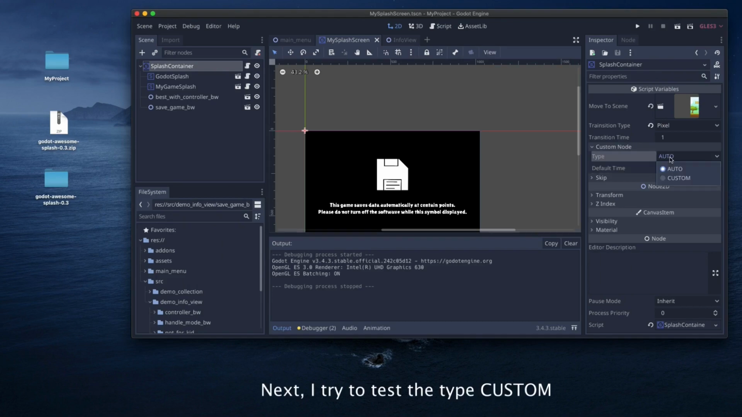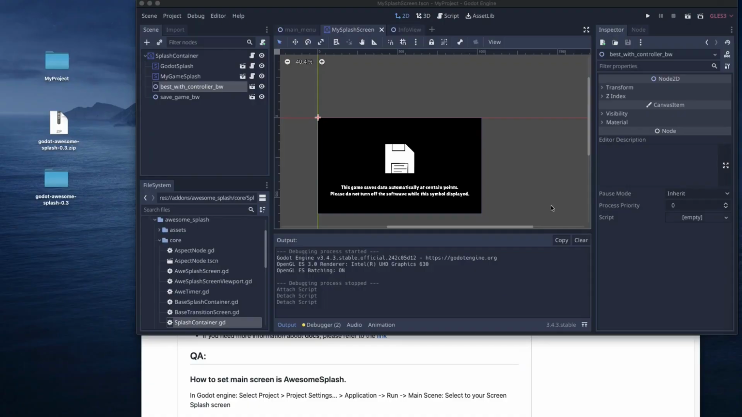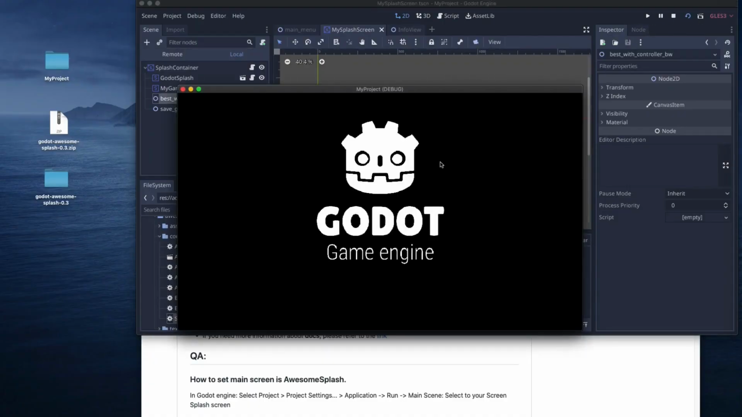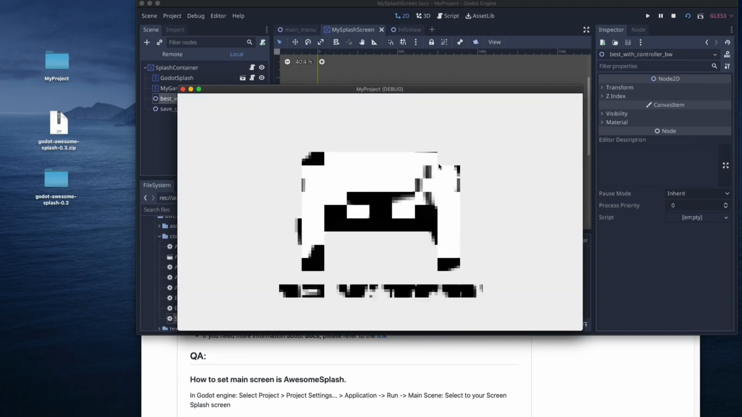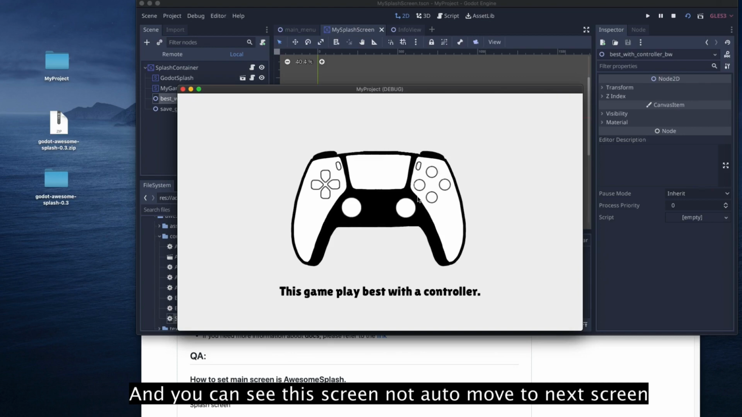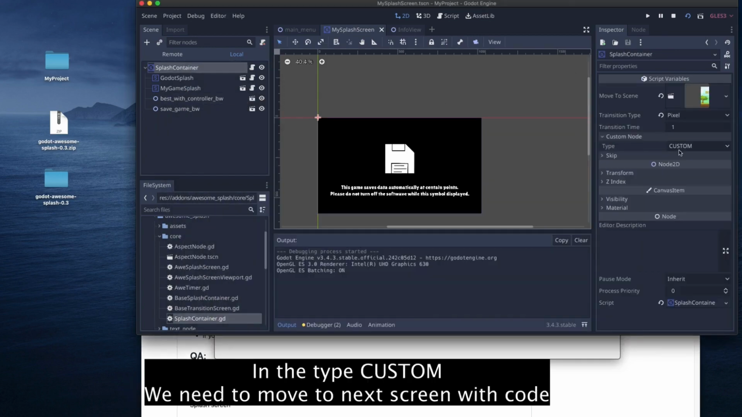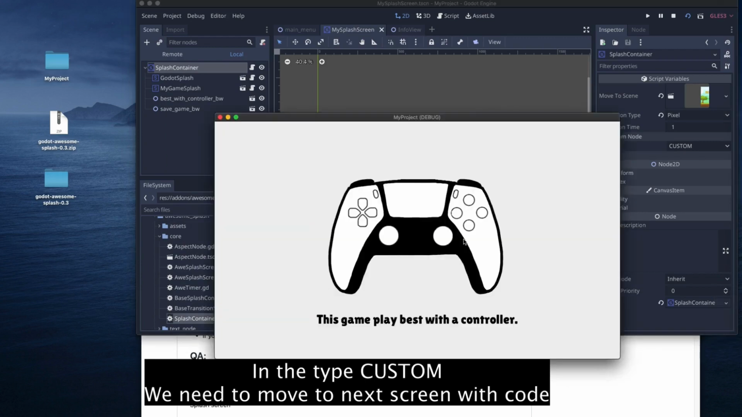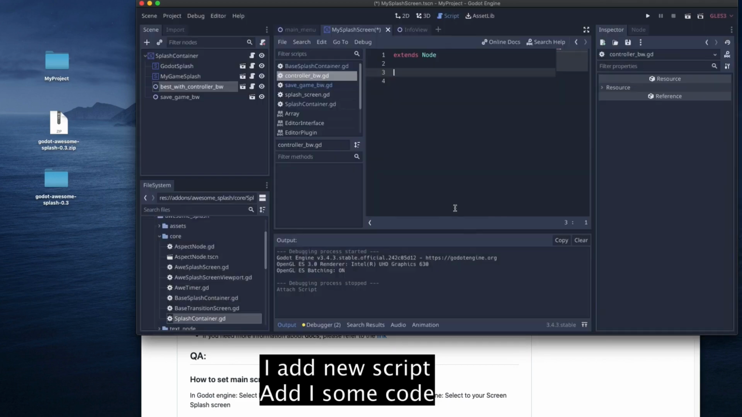Next, I try to test the type custom. And you can see this sprite not auto move to next sprite. In the type custom, we need to move it to next sprite with code. I add new script and I add some code.